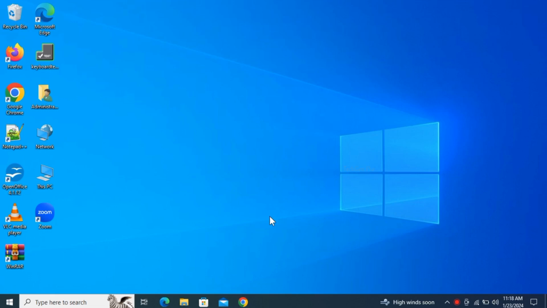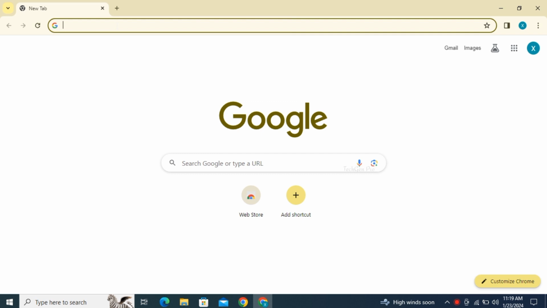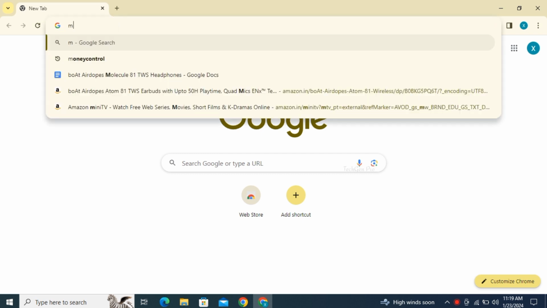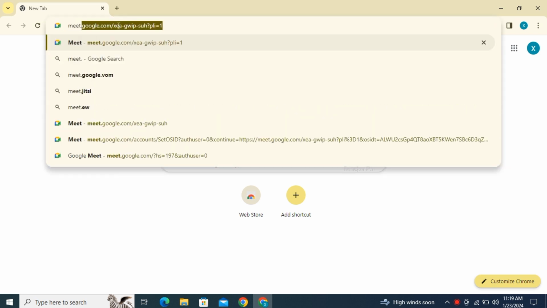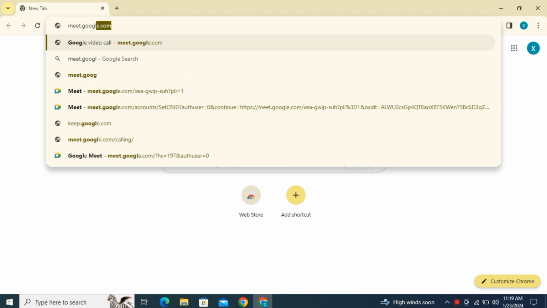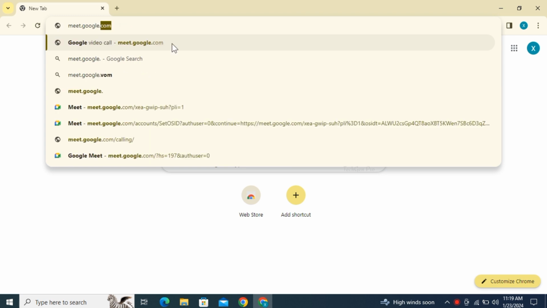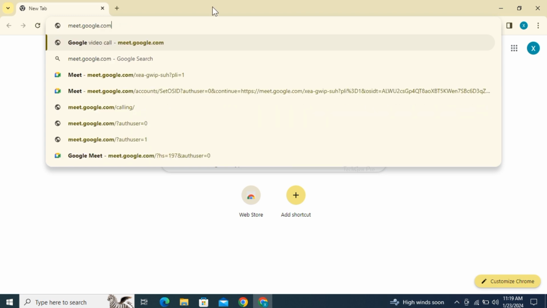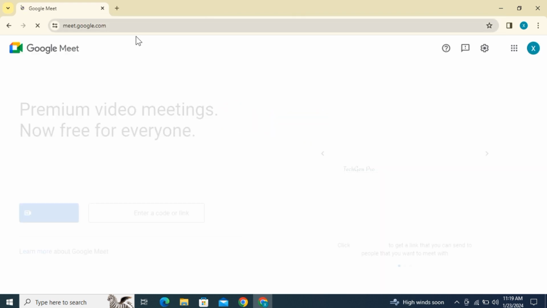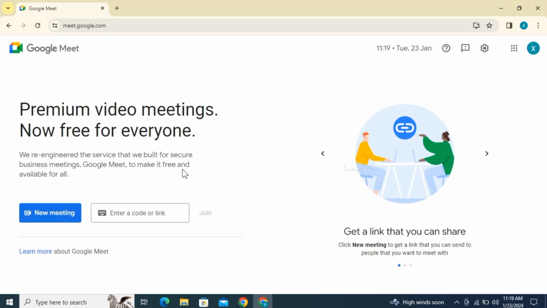In today's tutorial, I'll guide you through the process of downloading and installing the Google Meet app on your PC or laptop. Follow these steps to download Google Meet. Open your Chrome browser. Type meet.google.com in the search bar and press enter. The Google Meet web page will open in your Chrome browser.